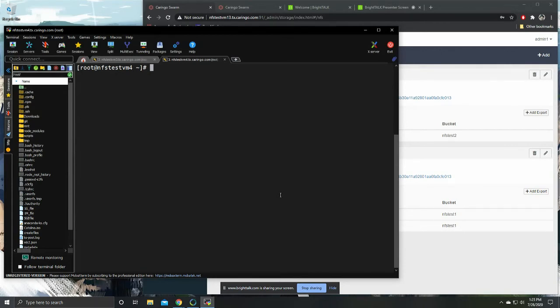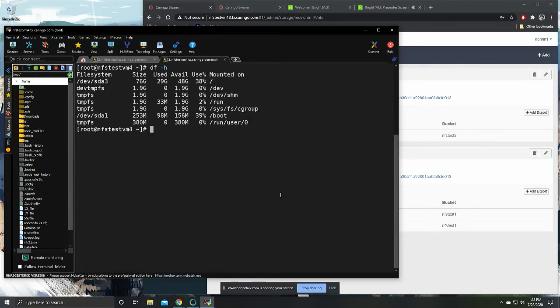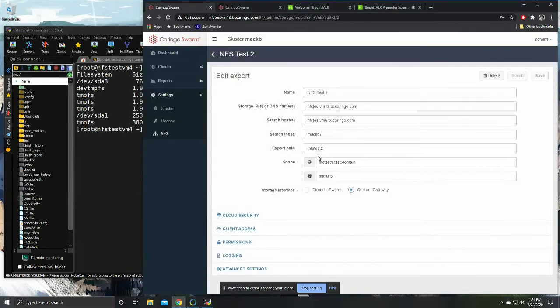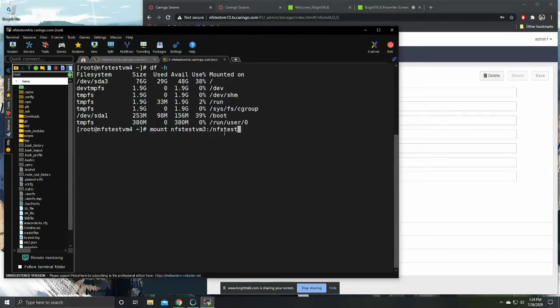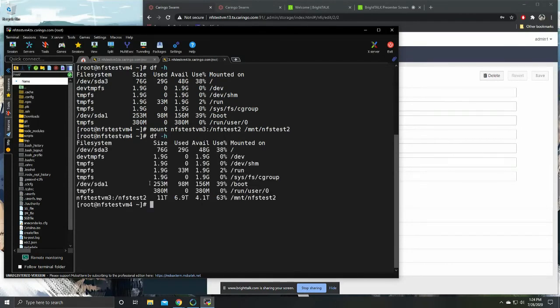So this is our client VM, and I'll do disk free to show you we currently do not have any exports mounted. I'm going to do a simple mount command, and my server. Remember, when we configured it, we put this export path as NFS test 2, which I will put here, NFS test 2, and then where to mount it locally. Do a mount, NFS test 2, and then another disk free, and now we'll see that my export is mounted, and it shows 11 terabytes in size, 6.9 terabytes used, 4.1 terabytes available.